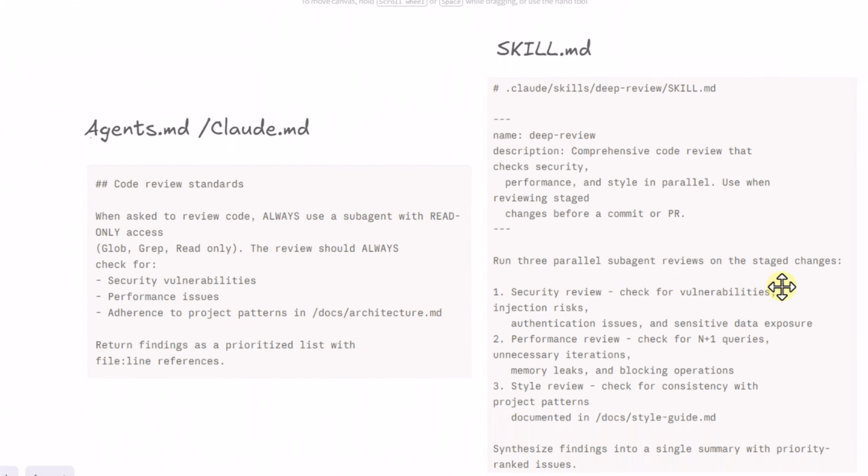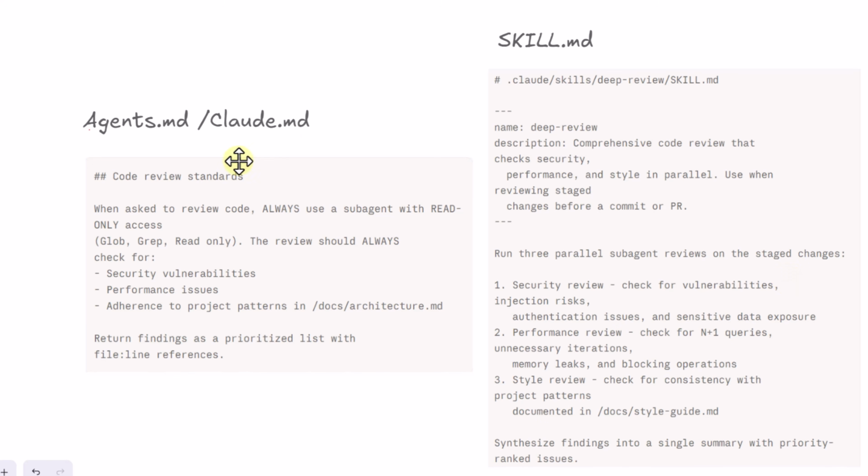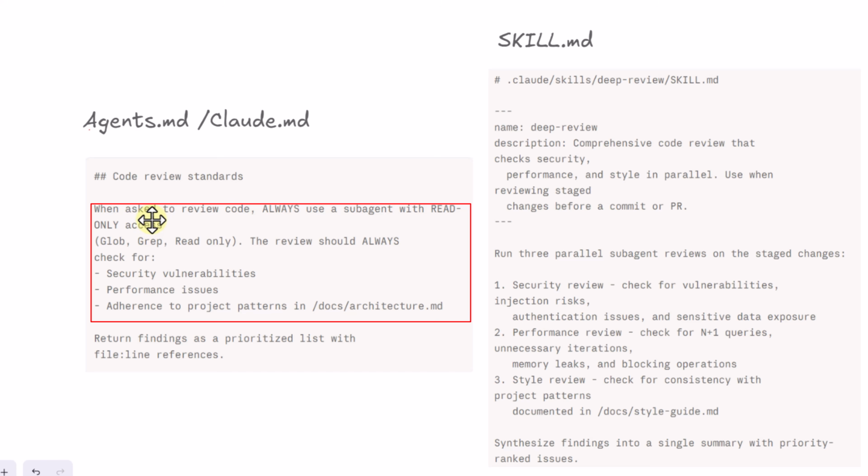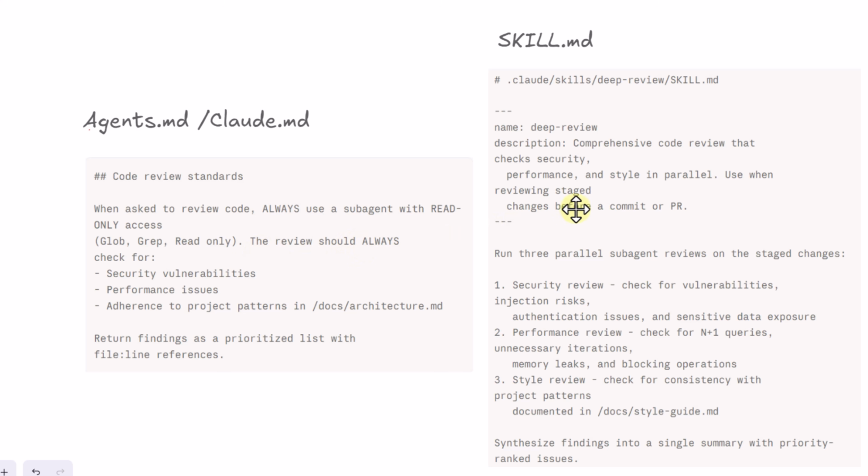There are multiple ways to invoke subagents. We can pass the instruction in our agent.md and claude.md file. Here you can see the code review section of agent.md, and here we are saying when asked to review code, always use a subagent with read-only access. Just by writing this, we can invoke the subagents. The same pattern we can follow in our skill.md file whenever we are creating skills. So wherever required, we can pass instructions like this.